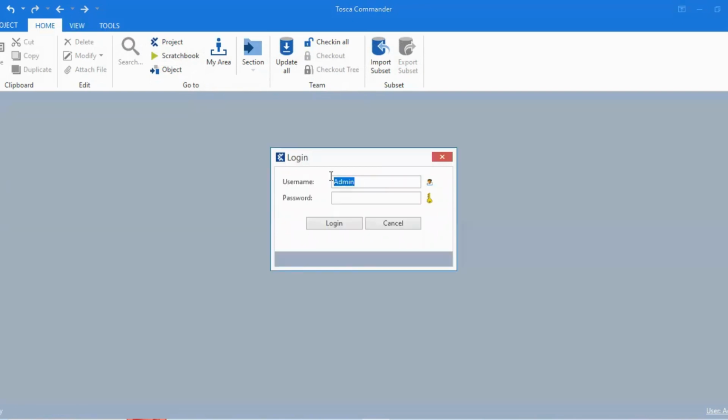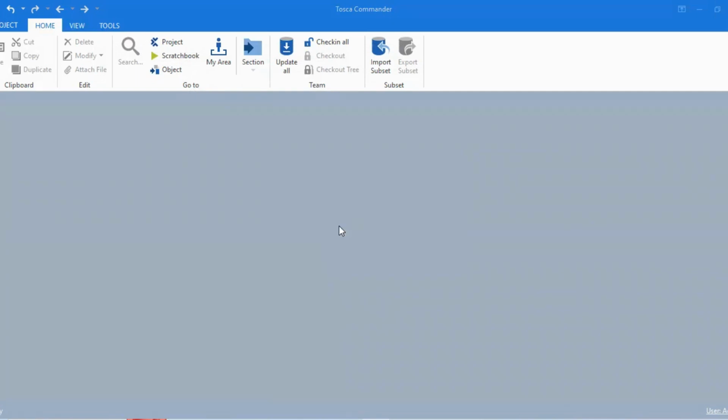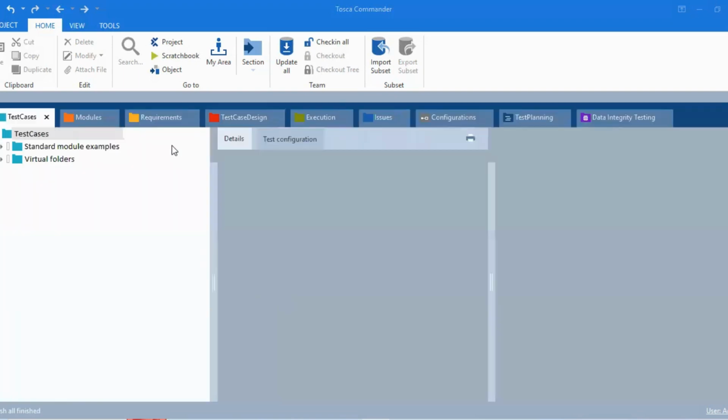So see, I am the admin of the project because I created this project, right? Click on login. No need to enter any password here. It takes some time to load the project. So that is why we have specific system requirements to do the practice of Tricentis Tosca.